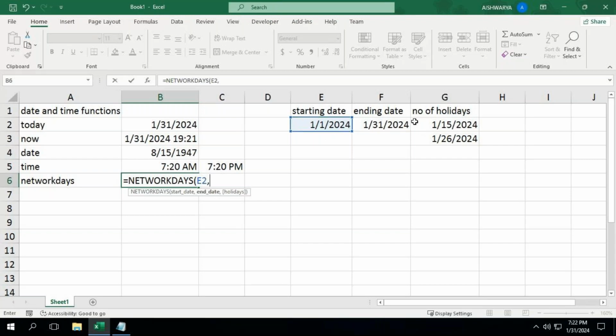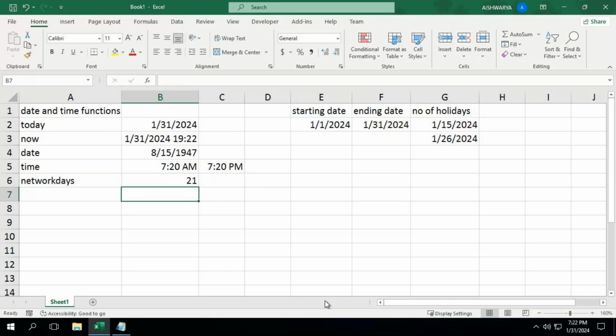So which is the ending date? You just click on the ending date. So the starting period and the ending period you have to mention, and then comma, holidays. So the total number of holidays in a month, you just select this. Now close the bracket and press enter. So now you will be getting 21 here. Understood?